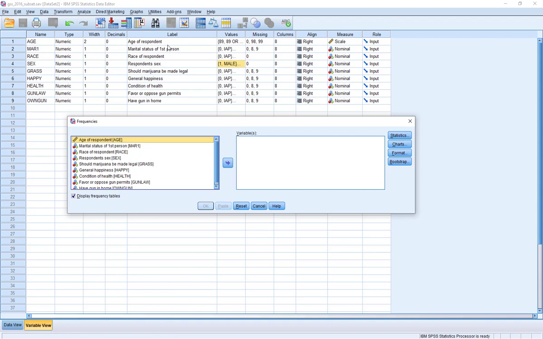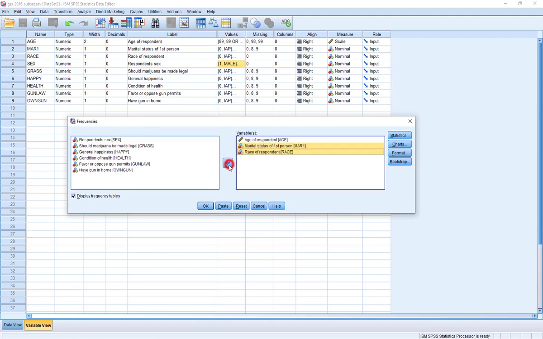Now for each of the variables I want to look at descriptive statistics for, I'm going to just simply click them over, or of course if I use the shift button, I can highlight a couple and I can bring them over together. So once I've got a few variables over there, I'm actually going to now take a look at some of those descriptive statistics and measures of variation.